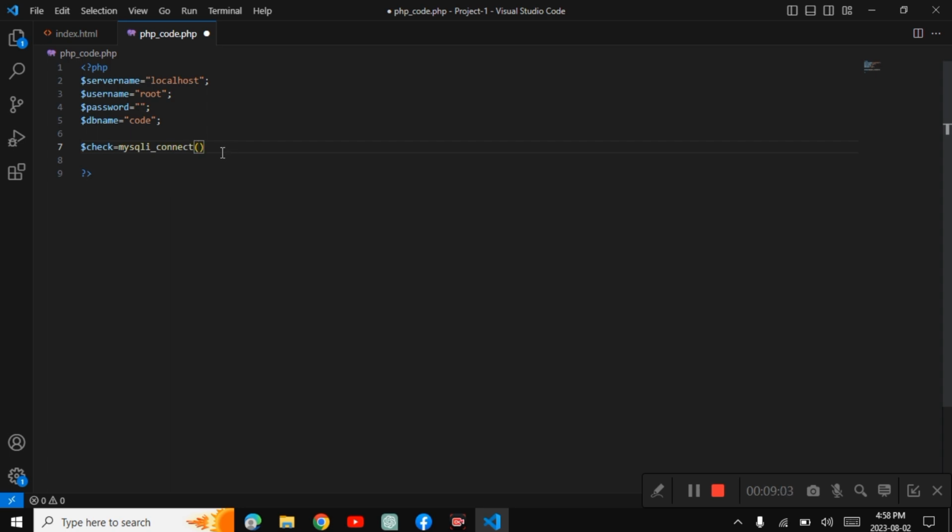This is a function which takes a few arguments to connect to our database. Firstly, we have to write here server name, so let's copy it from here. It's necessary to write dollar, guys, because this is a variable, so we have to write dollar also. If you write like that, let me show you.